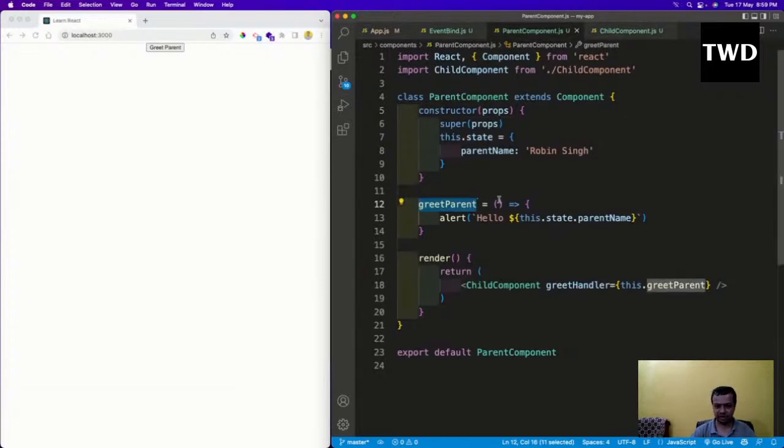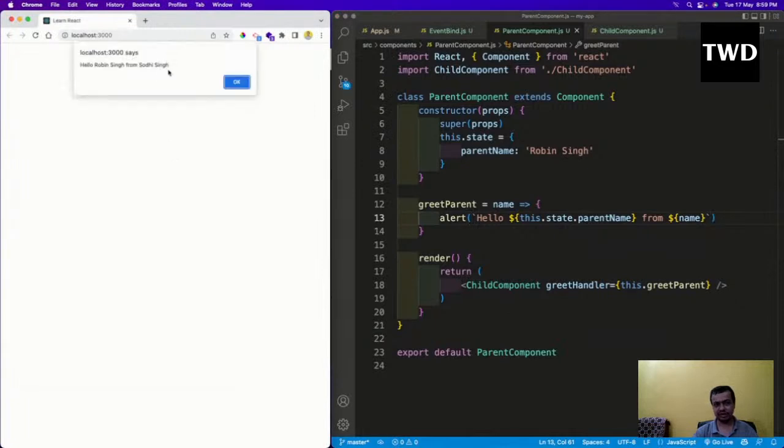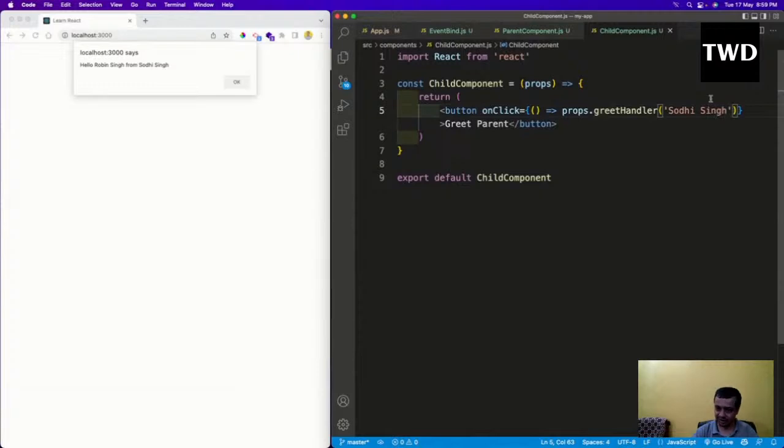Now here I don't have to do anything. I'll get this name here, and I am going to do from $name, save it. Now I'll go to this greet parent. Now click it, see from. So this thing means we are passing data from the child to the parent. So this is a very important concept.